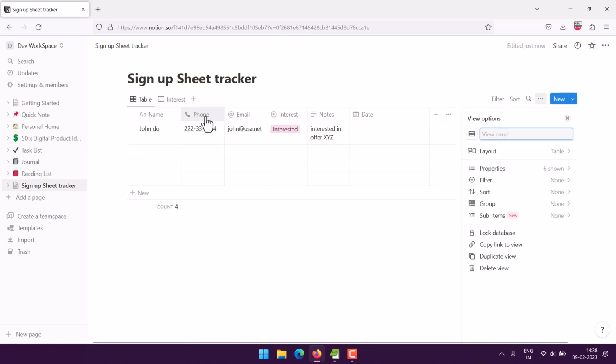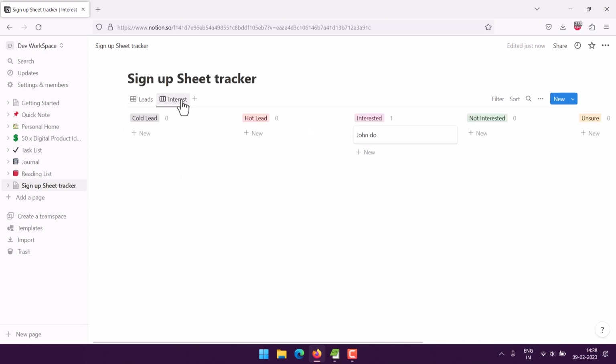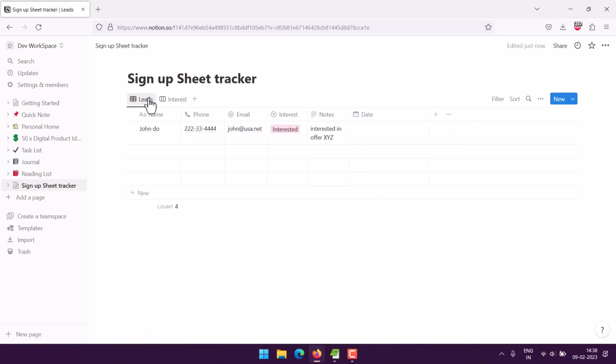Here you can rename to leads, right? So we have leads and interests. So click on interest and you will have who is interested. So names of those will appear, which should go to this particular location. So this was your sign up sheet tracker in Notion.